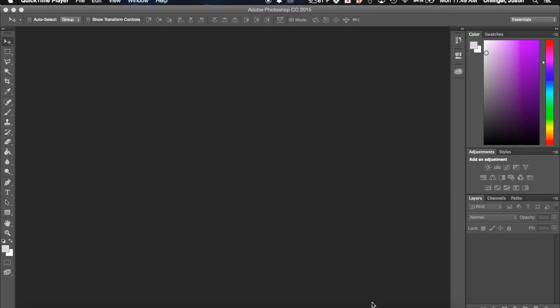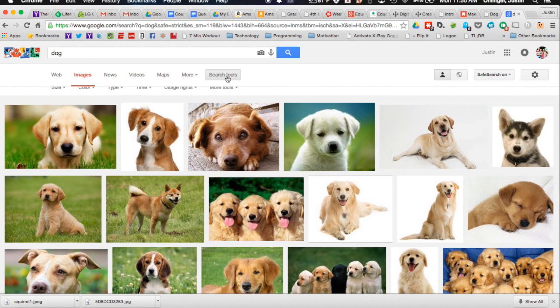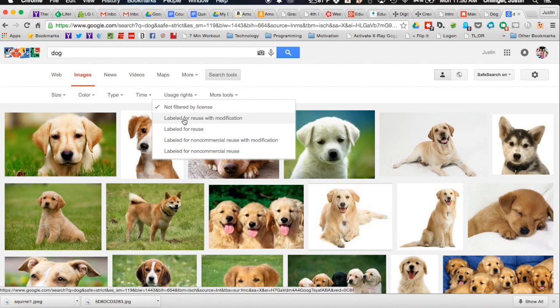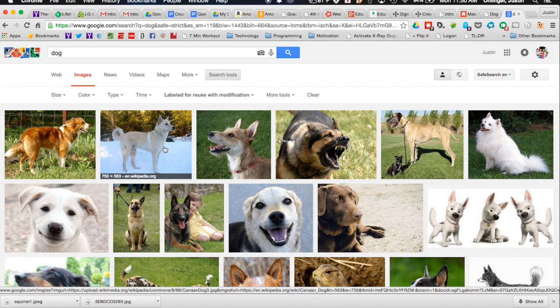The first thing that I would note though is we obviously don't want to use pictures that are going to have copyright attachments on them. We want to search for pictures that are free to use. So there's a couple resources that we want to try to take advantage of. First of all, if we go to Google and do a search for a dog, we can't just take any picture that shows up here. One of the things you'll see is it says search tools. If we click on search tools, we can click on usage rights and then labeled for reuse with modification, which is what we want to do. We want to reuse it and we want to be able to modify it.